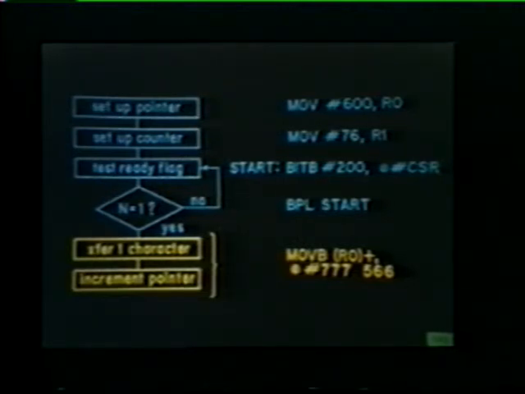The first part of this instruction, move byte R0 plus, moves the contents of the location specified by pointer R0 and then increments the pointer. Notice that we are using the absolute addressing mode for the destination field of our move byte instruction. Therefore, the second word of this two-word instruction contains the address of the printer that is to receive the data.